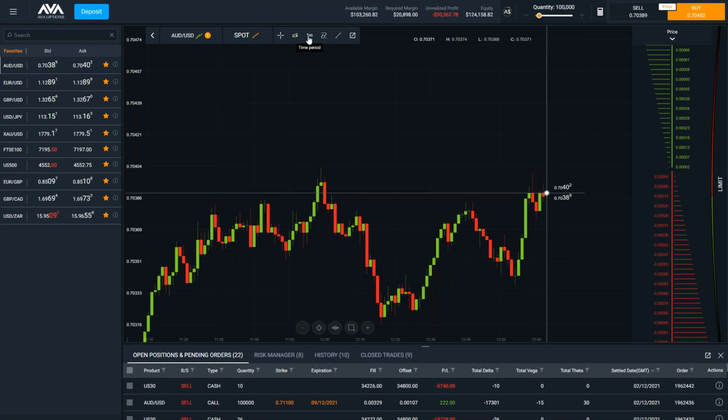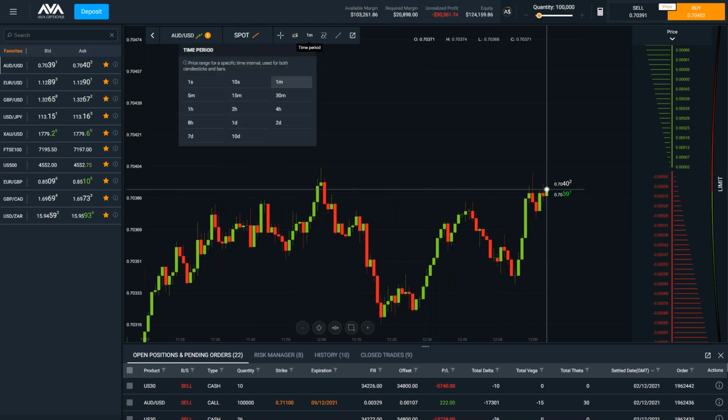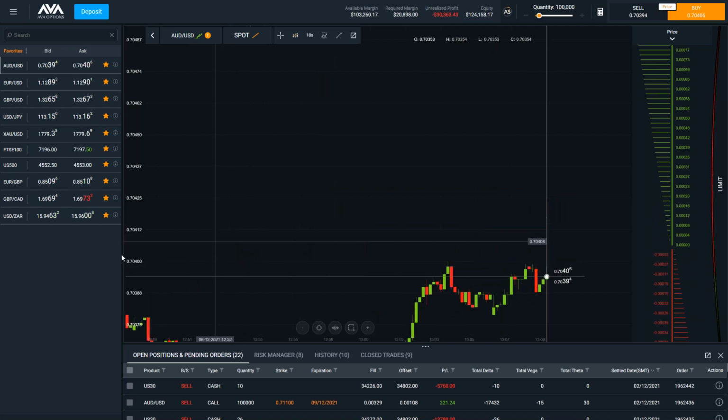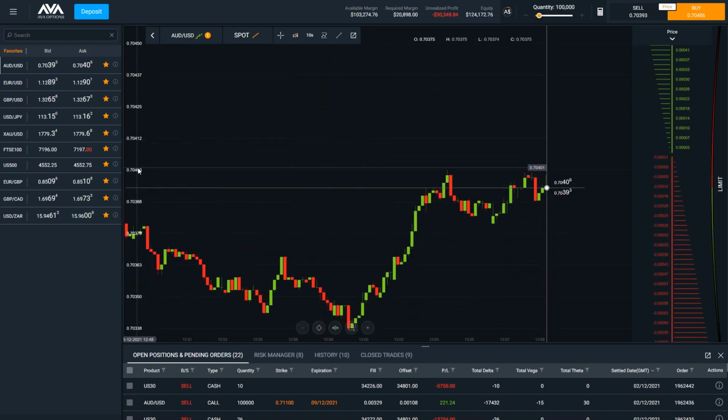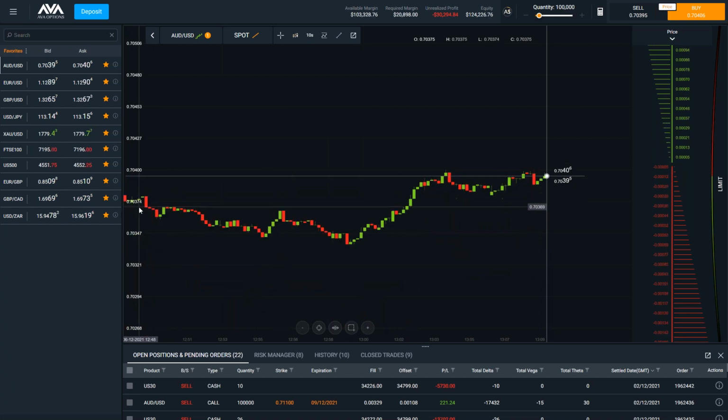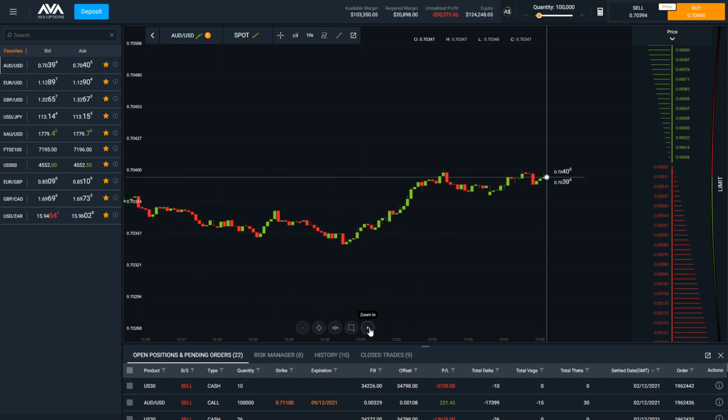We have a chart based on 1 minute candles. I can choose 5 minute candles. I can choose 10 seconds, whatever you like. And I can expand and contract and zoom in and zoom out and do all the things that you'd like to be able to do like that.